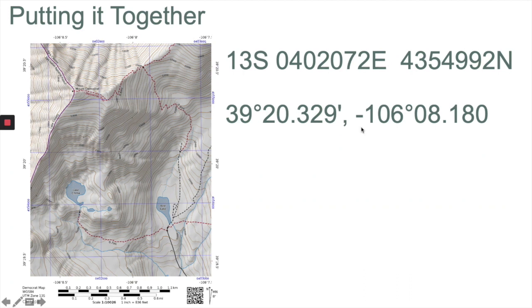Now, our longitude, we're looking at negative 106 degrees. Good. That aligns with what we have up here.